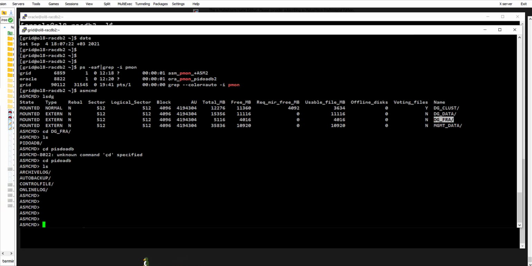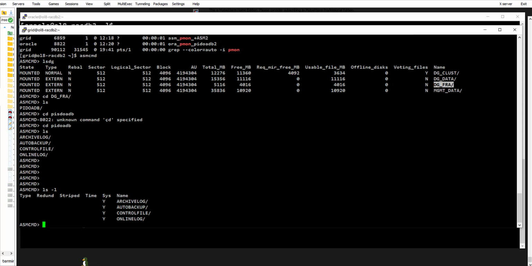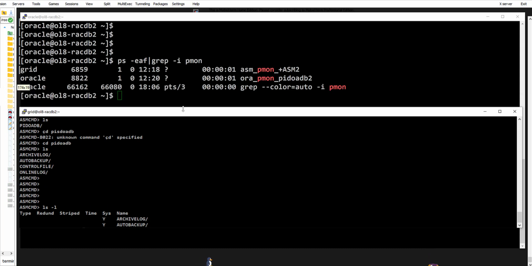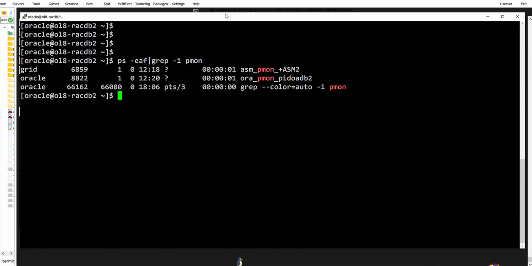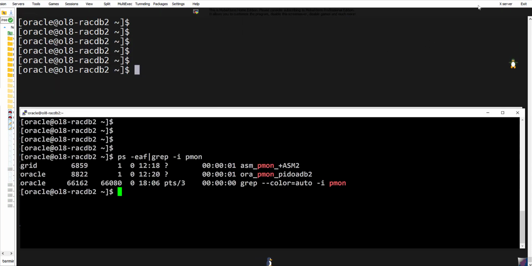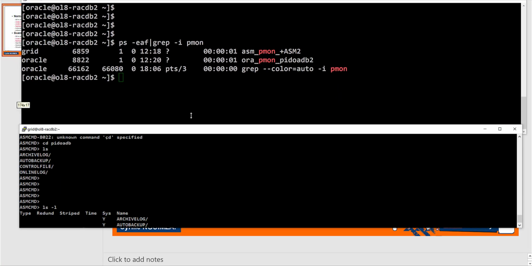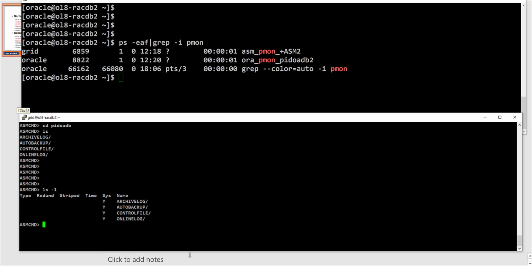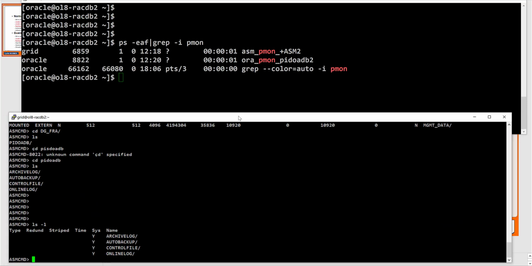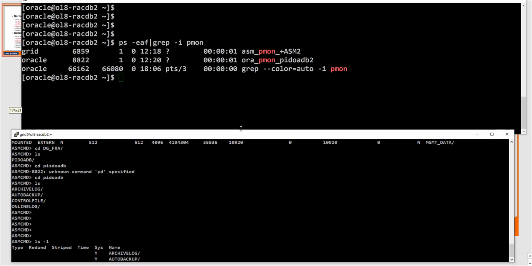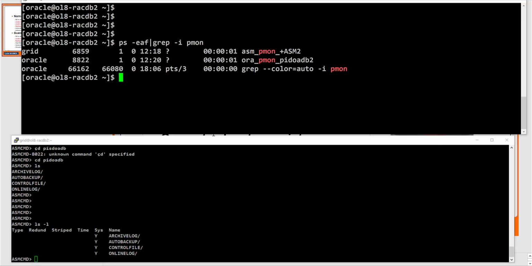Okay, so here as you can see, there is no flashback data directory here. But if you create one, let me open this. I will make it like this, so that you can see properly. Let me take this back.